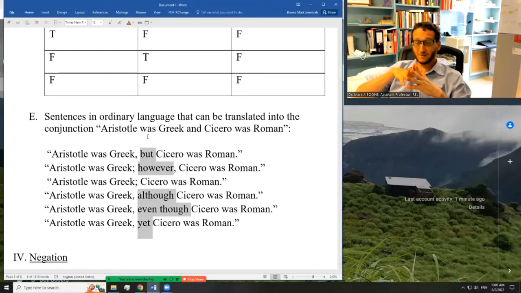A sentence like Aristotle was Greek, but Cicero was Roman, or Aristotle was Greek, however Cicero was Roman, or Aristotle was Greek, semicolon, Cicero was Roman. Or Aristotle was Greek, although, even though, yet Cicero was Roman. All of those are translated as simple conjunctions. Although, even though, yet, but, however, or a simple and, or no conjunction and just a semicolon.